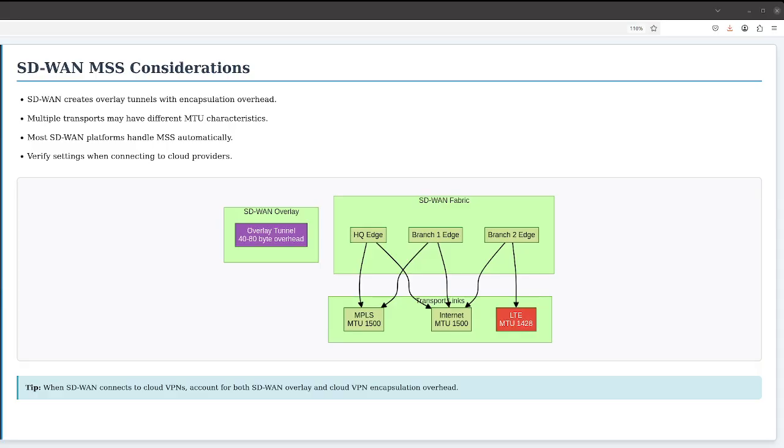Each site has an SD-WAN edge device. The diagram shows 3 sites: headquarters, branch 1, and branch 2. Each edge device terminates the SD-WAN tunnels and provides local network connectivity.